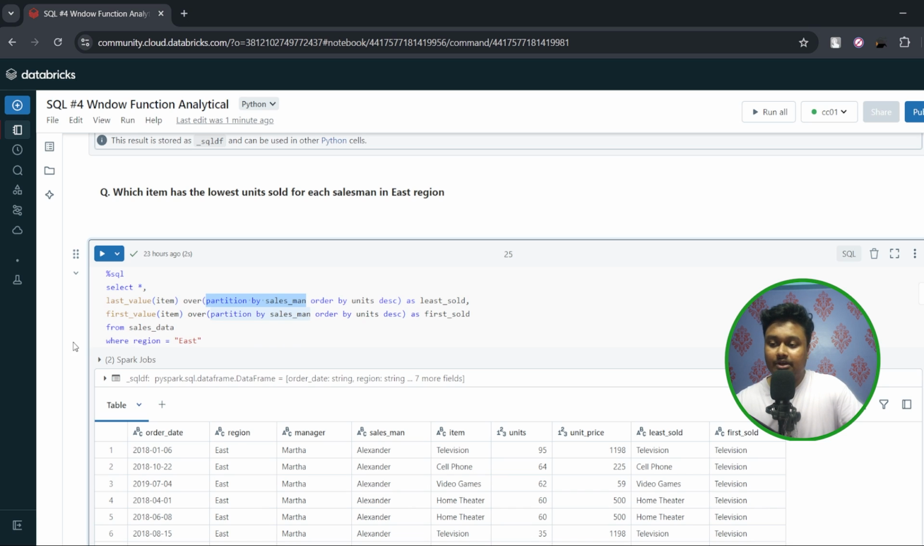So in this window, if I apply the first value function, then it gives me the topmost row, that is the highest sold unit row. And if I apply last value function, then it should return me the lowest or the bottommost row, that is the least sold unit row. The question also asks that this should be in East region, so I filter the data with region equal to East. Now let's check out the result.